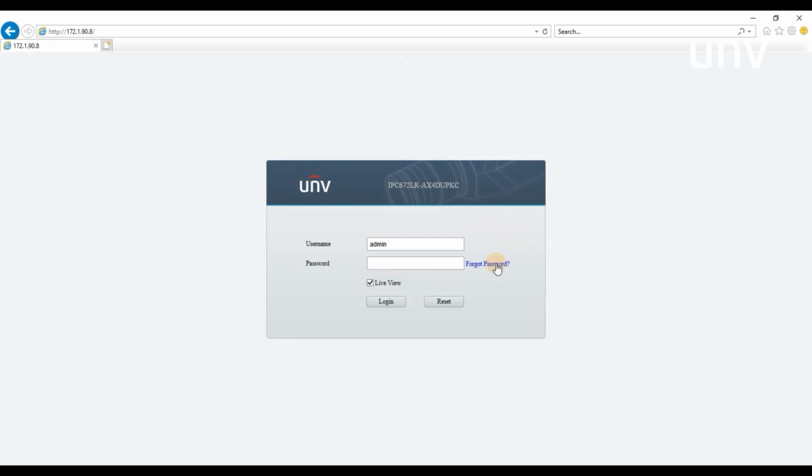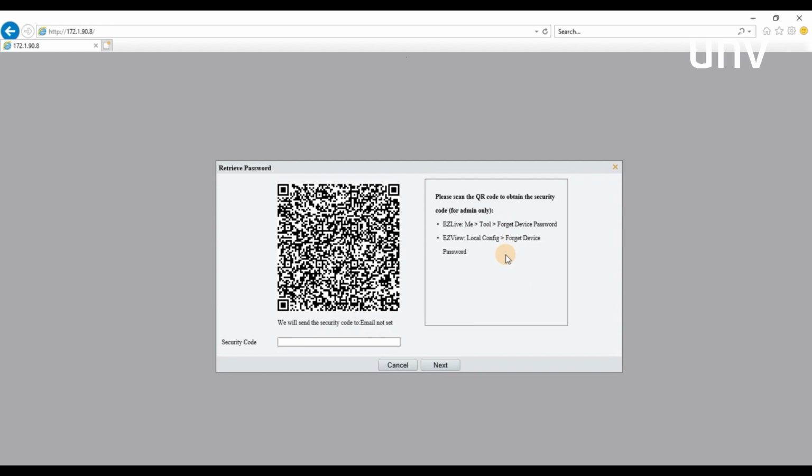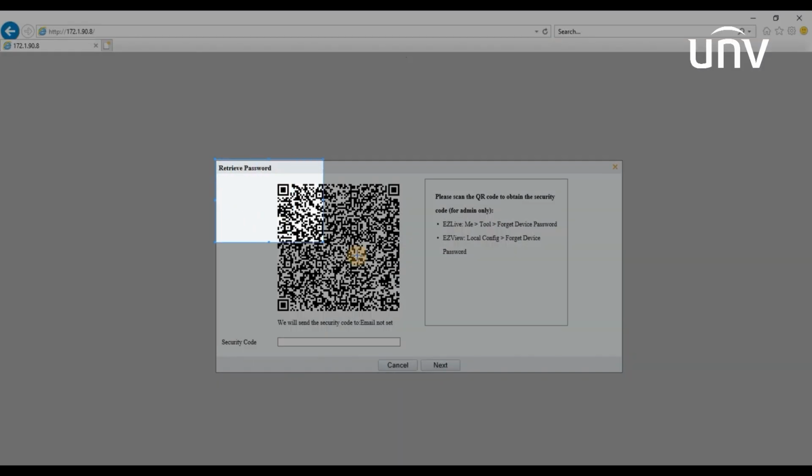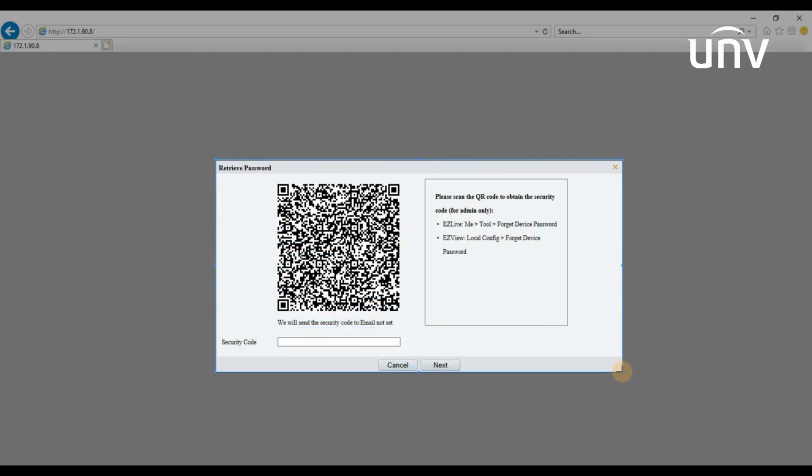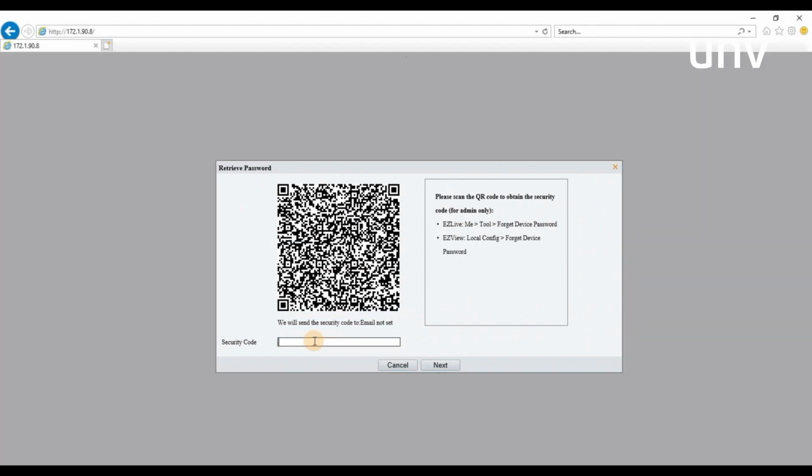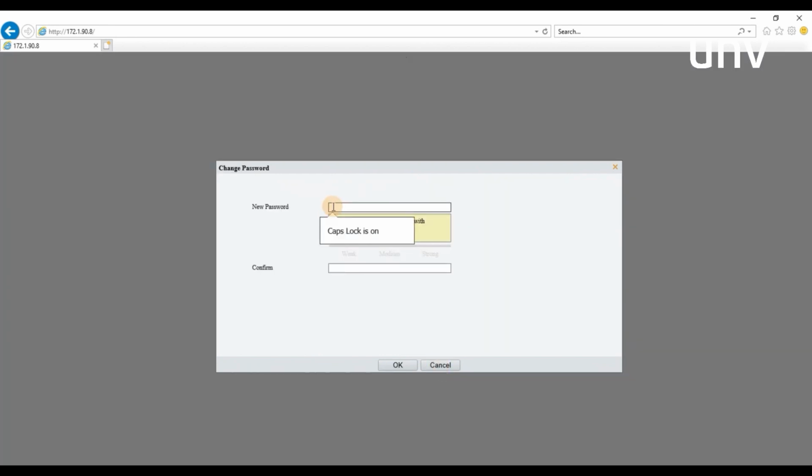Click Forget Password, and we will get a QR code on the web. We can take a snapshot of the QR code and send it to sales engineers. They will provide the security code. We can log into the camera with the security code and change to a new password.